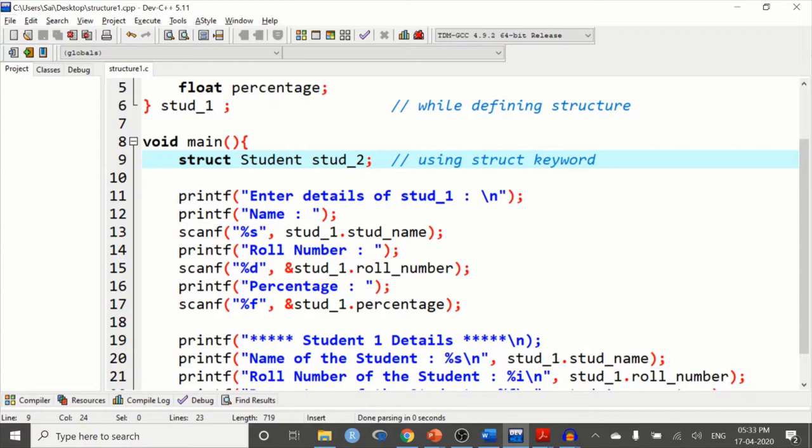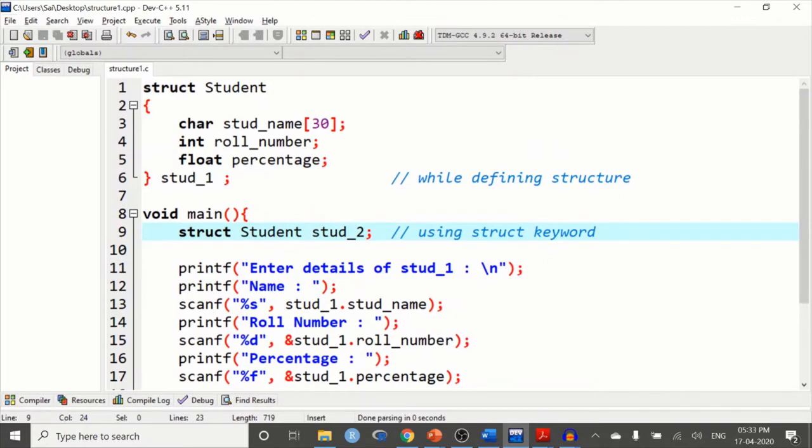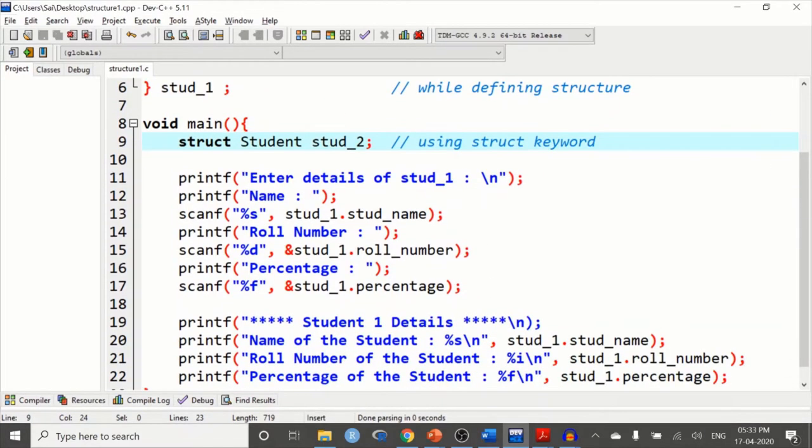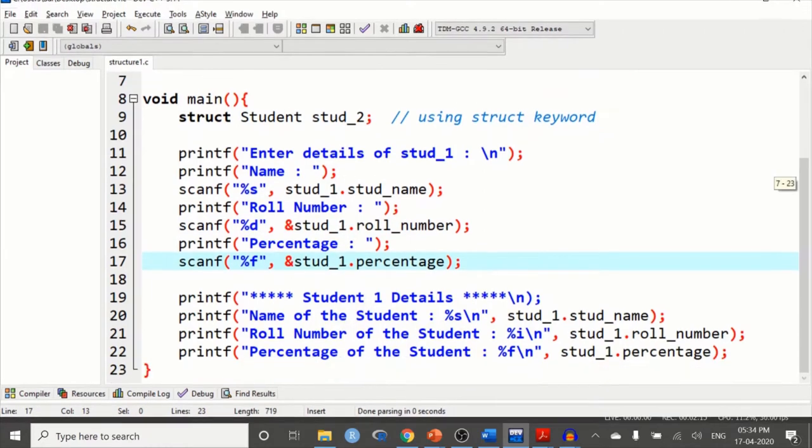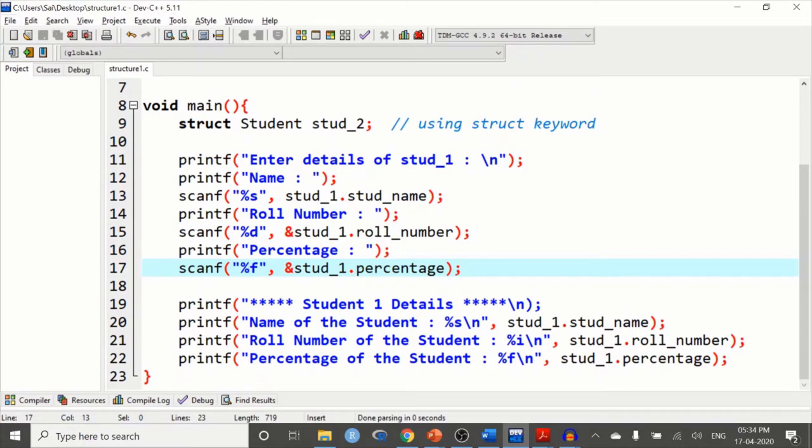As I said, when I've given a std1 variable, std1 will have student name, roll number, percentage. First I'm accessing student name: std1 dot name, std1 dot roll number, std1 dot percentage. I'm accessing the three variables one by one. First one is percentile s because it is a string. Next one is percentile d because it is an integer variable. Next is percentile f because it is a float value. After that, I am printing the details of student 1. The student 1 details are name of the student, percentile s.